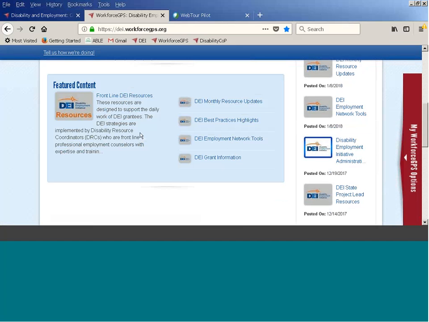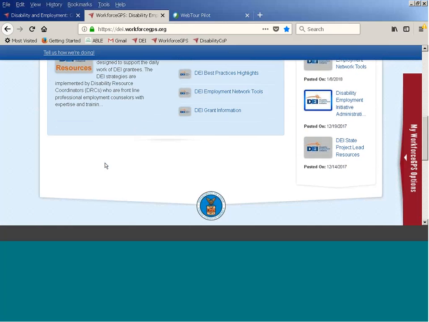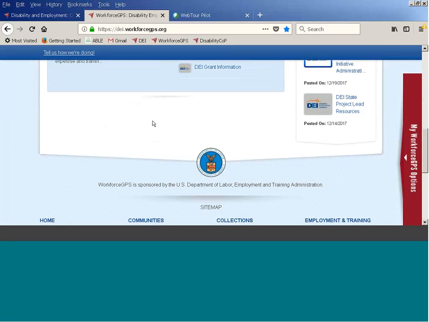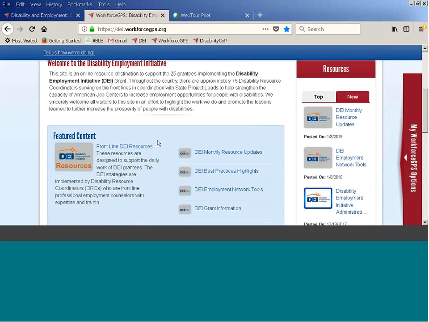On the collection sites, you have the option to include announcements at the bottom. We do not do that. Some of the sites do. And as I said, what differentiates the Disability and Employment Initiative, which is a collection site, from the communities of practice is collection sites do not include a discussion or a blog. So those are only available through the communities of practice.